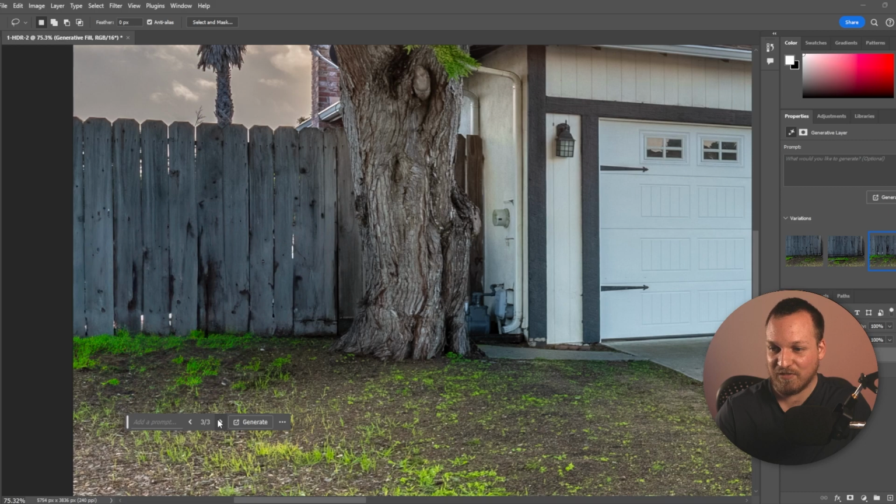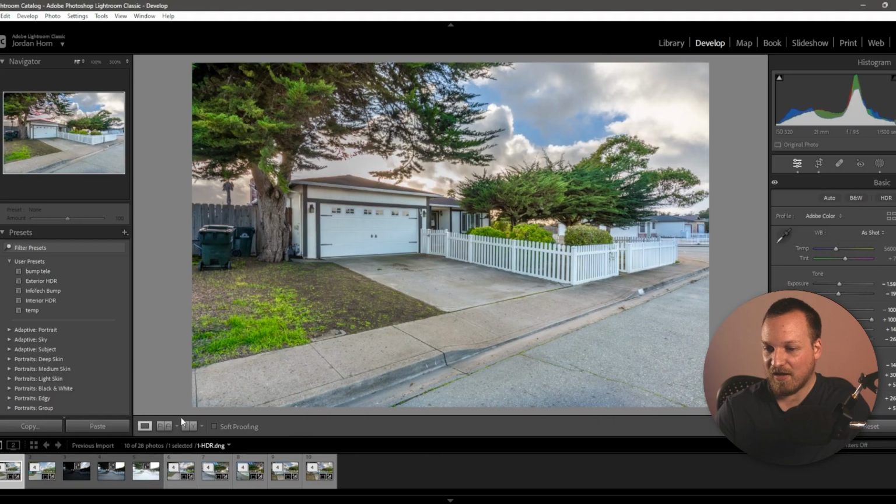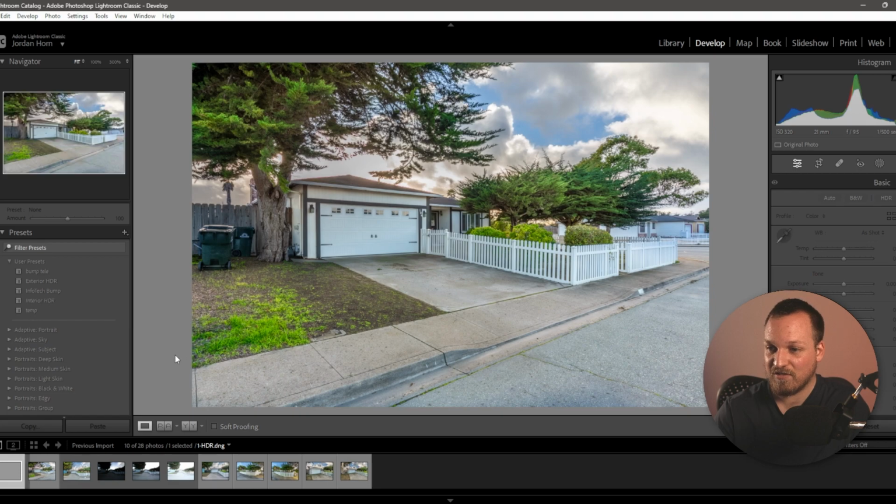But it'll give you 3 options once the generation is complete, and you can go through and select which one looks the most realistic. I think this one does, so we're just going to hit Control S and Control W, and then it'll populate that into Lightroom, and we'll see if it does a good result and how it looks.